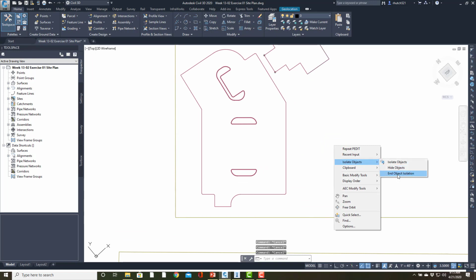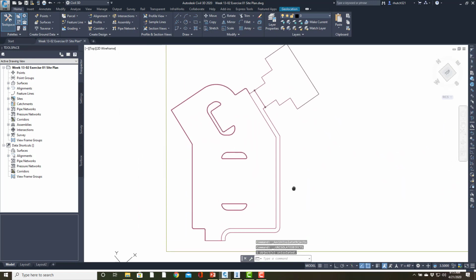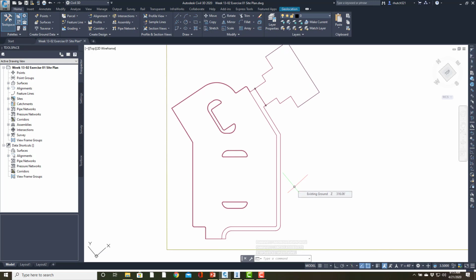So let's unhide this, isolate objects, in object isolation. And I now just am going to step this right out. So I'm going to use the map export command, and then step by step I'll roll these out. Let me show you the first one, and then I'll do the other ones kind of fast.